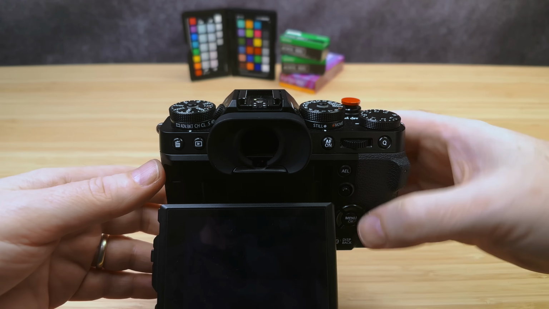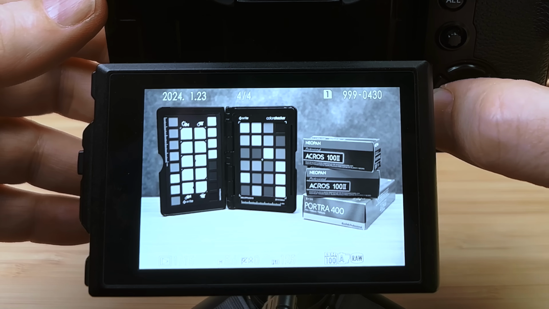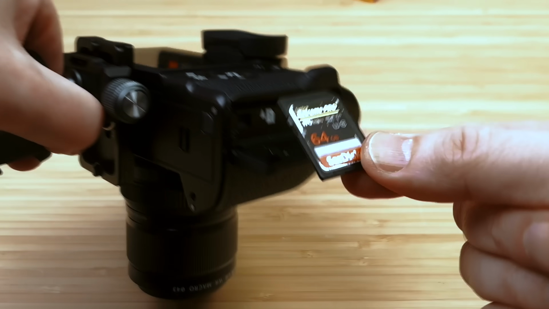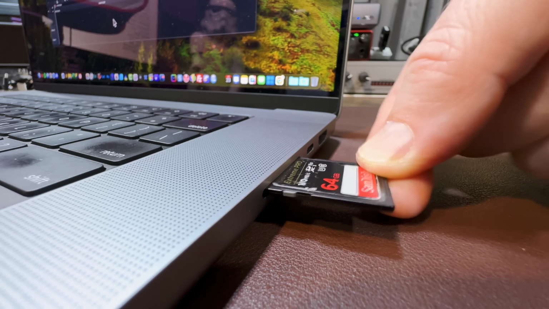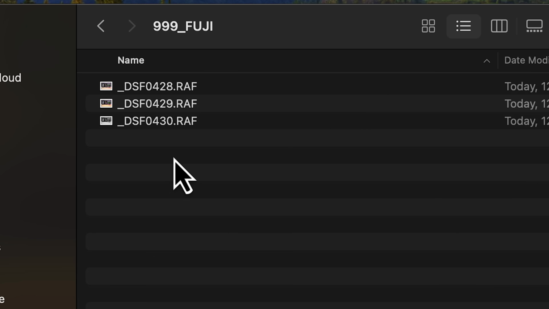When I go to view what I just shot in the camera, it shows that I captured 3 separate RAW files. And you can clearly see that each file has the correct film simulation applied. So now I'm going to remove my SD card and transfer those files to my computer. And as you can see, they are definitely 3 separate RAW files. But there is some weirdness going on here.